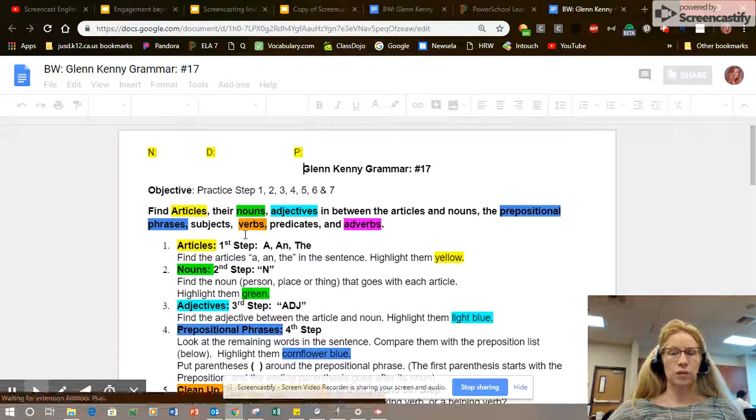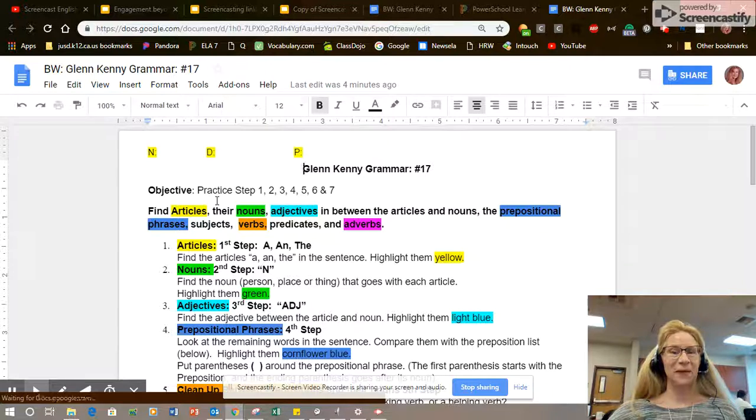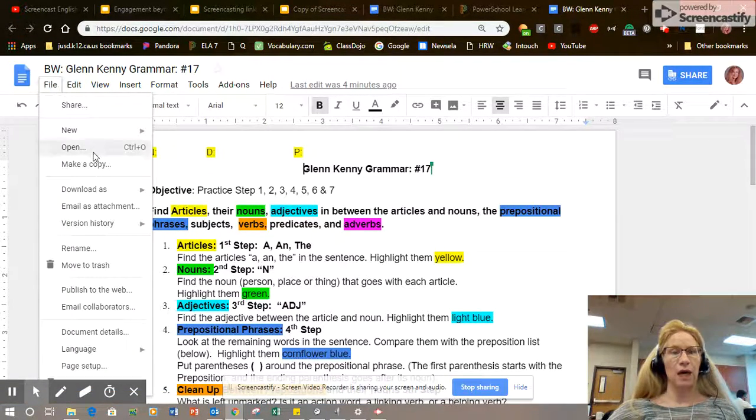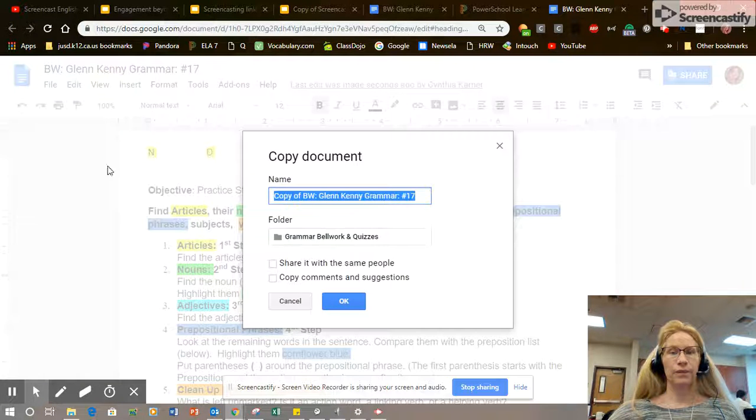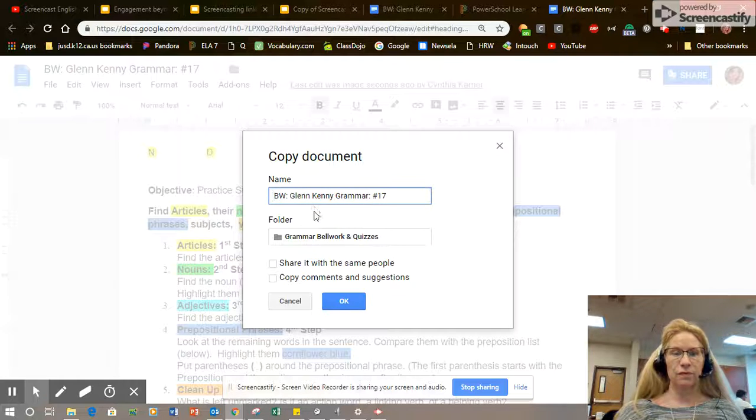And once it loads, you will need to make a copy of the document. So here you'd select File, Make a Copy, and it gives you a pop-up box. You want to delete the words copy of, put it in your folder for ELA 7. Then you click the blue box that says OK.